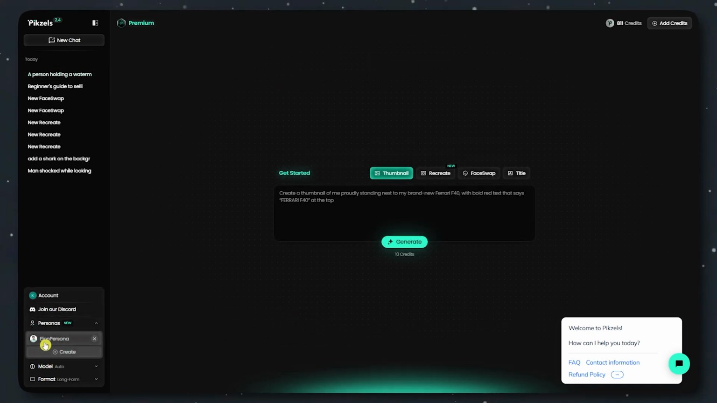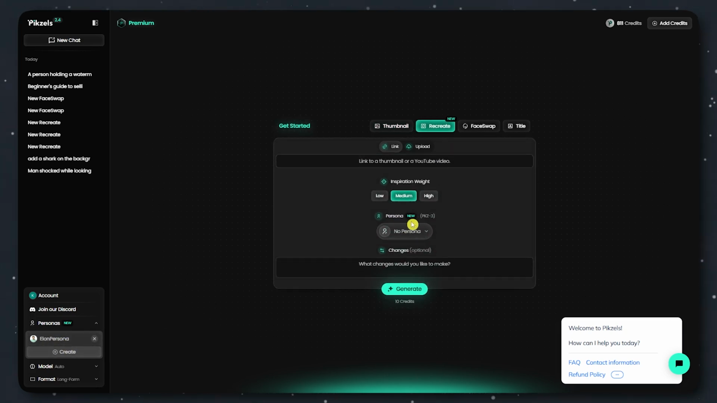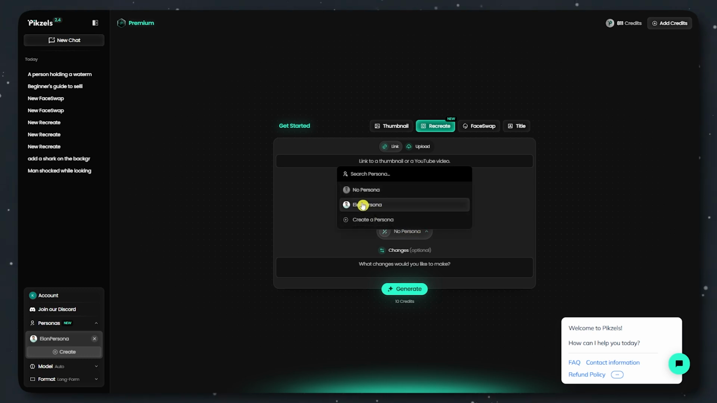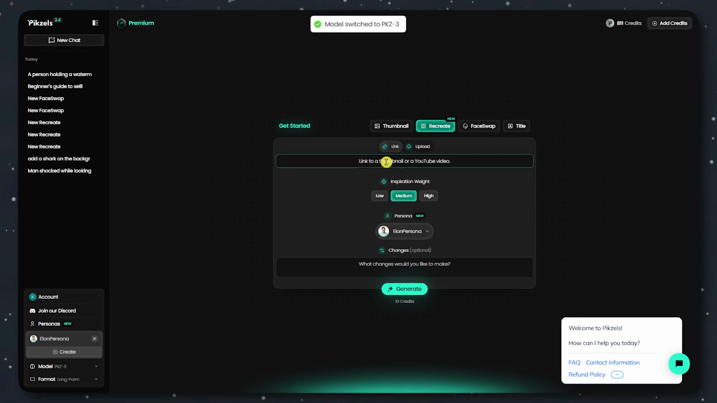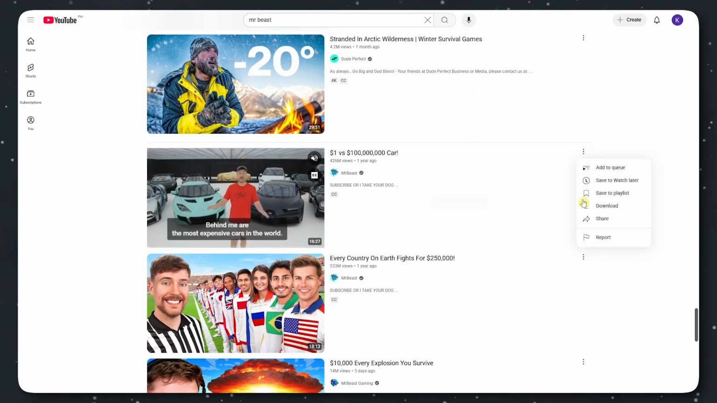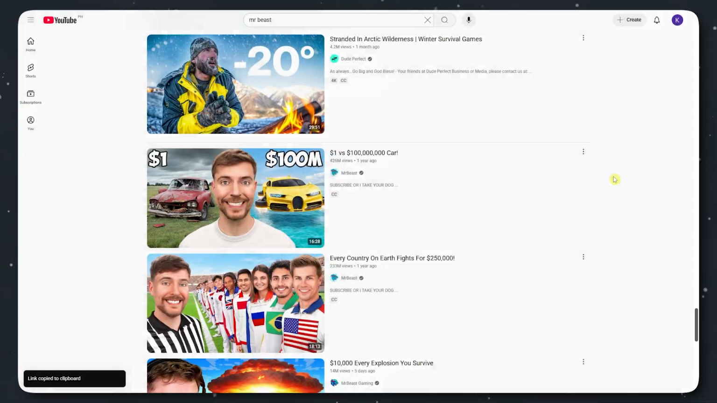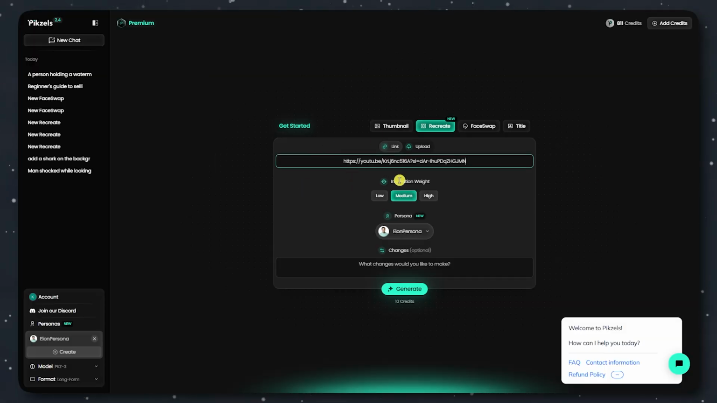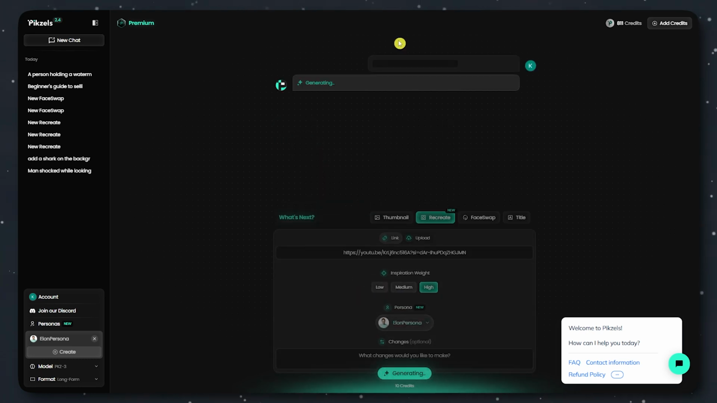All right, so now the persona is loaded up, as you can see right here. Now let's use it in recreating, wherein we can choose our persona, which is right here, and we'll be choosing our persona, which is Elon. And now let's put our reference thumbnail, which is this one, for example. I'm going to copy the link for this one again and go back and then paste it here. And now the inspiration weight, I want it to be maximum. So next is the changes. I don't need to change this as long as the persona is applied. So click on generate and let's see what it got for us.